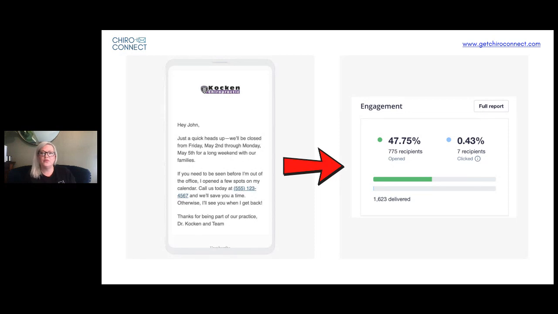This drove a 48% open rate with 7 bookings within about a day and a half. So within a day and a half, we had 7 bookings from this. And that's the power of having a rhythm. He emails consistently, and his patients are now trained to know that if he emails, it's important and they need to open that email.